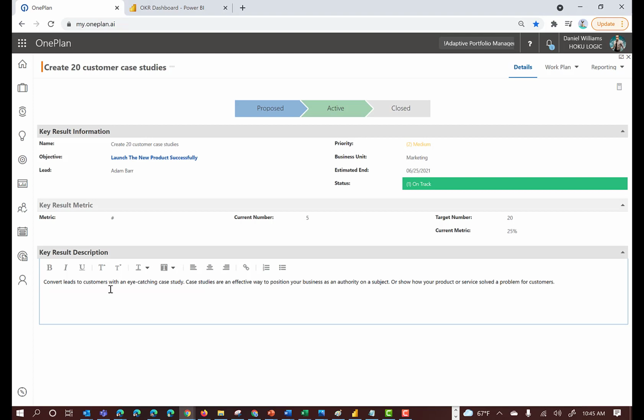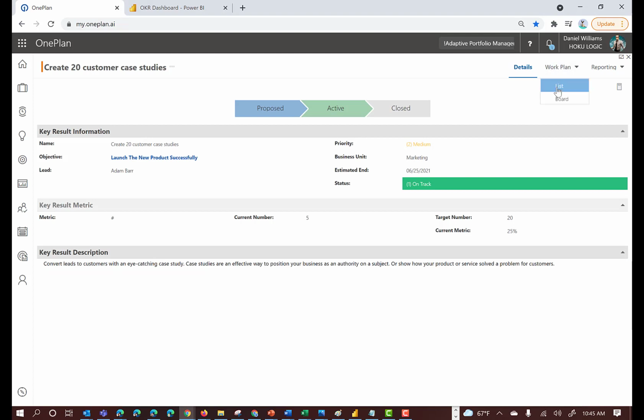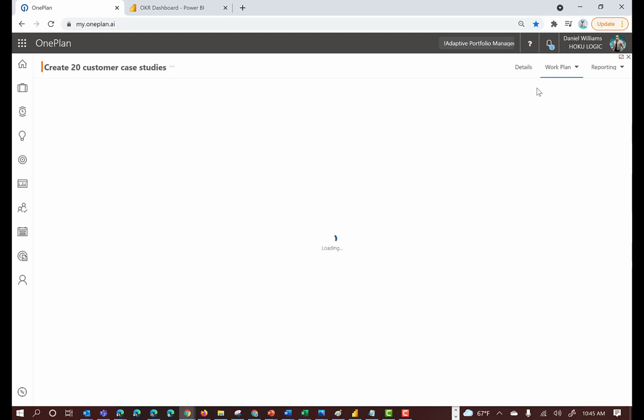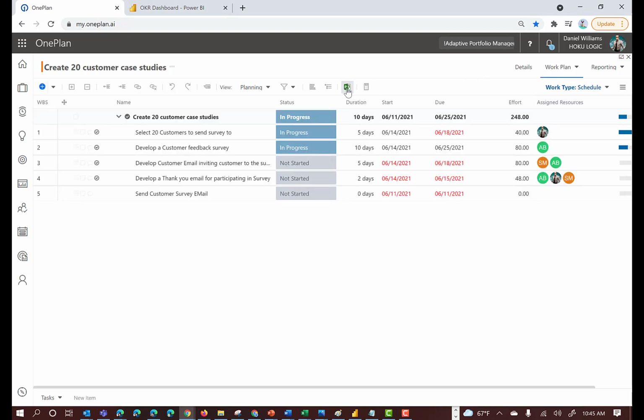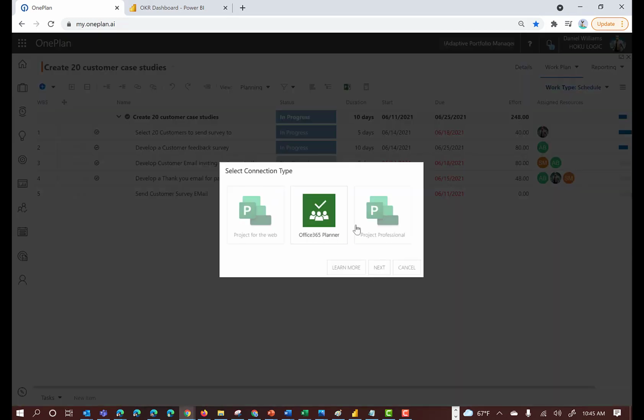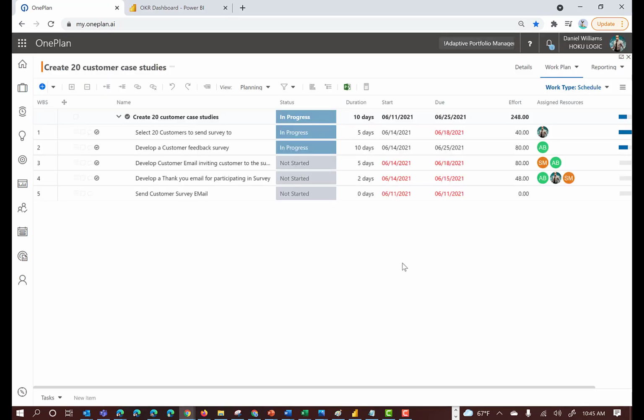Now, you might want to create a work plan to help organize the team on the things that need to get done to achieve this key result. So in this particular key result, you can go into lists, and you have options to use Microsoft Project or Project for the web or Office 365 Planner if you're already using that to manage your work within the Office 365 platform. Or you can come in and manage this right here within OnePlan.